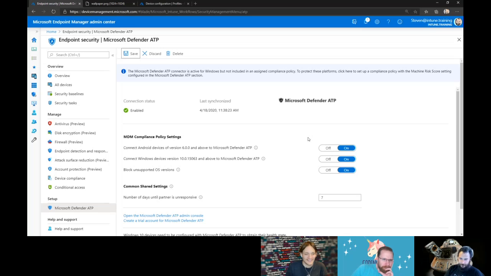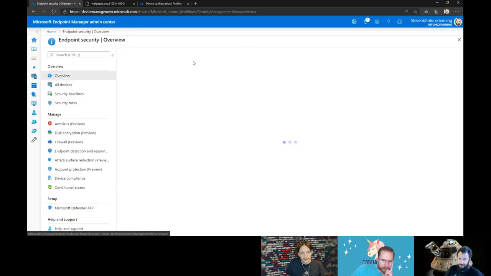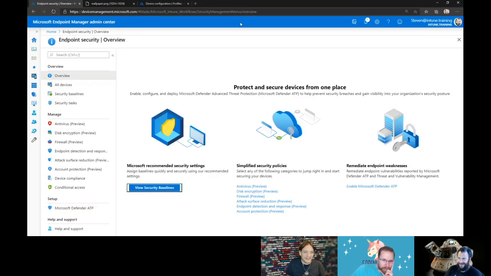Awesome. But otherwise, yeah, I think that is a good overview of all the new features that they've added into endpoint management. Are there any closing points that you guys want to add? Well done, Steve. Good job.